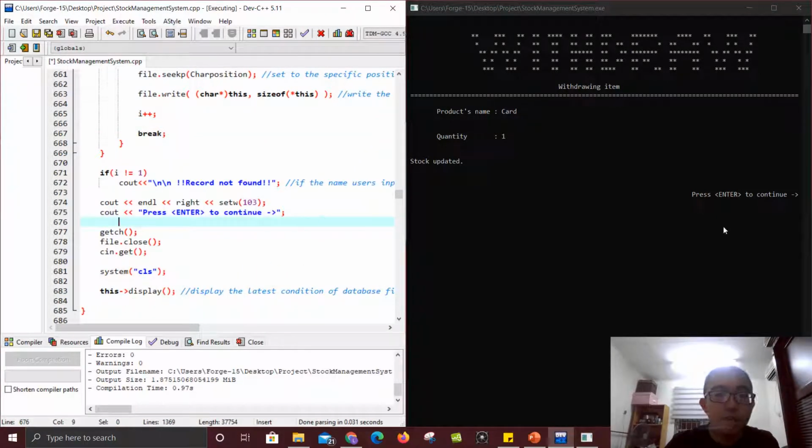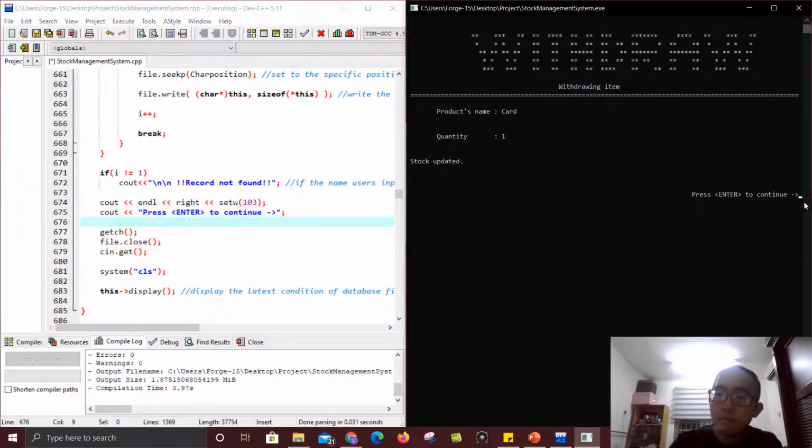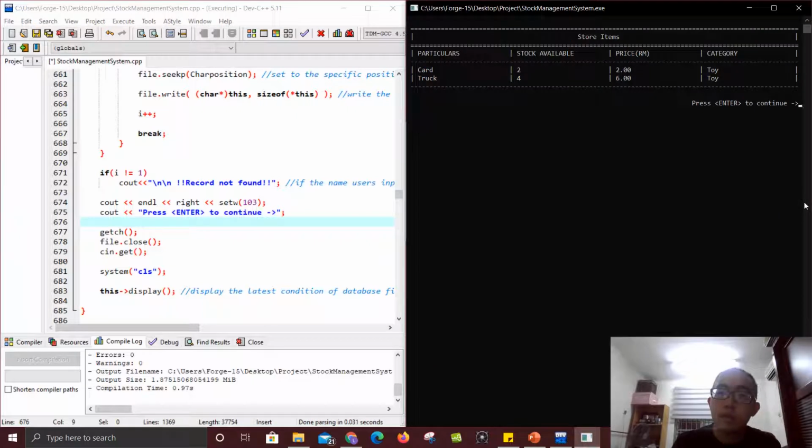And it will ask the user to press enter to continue. Then before the system ends the whole function, it will display the latest condition of the database to tell the user that the amount has been reduced.